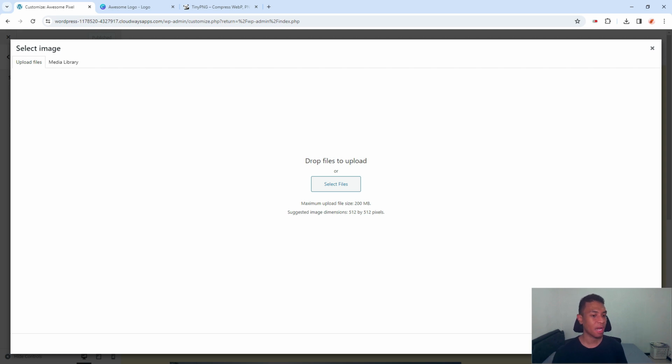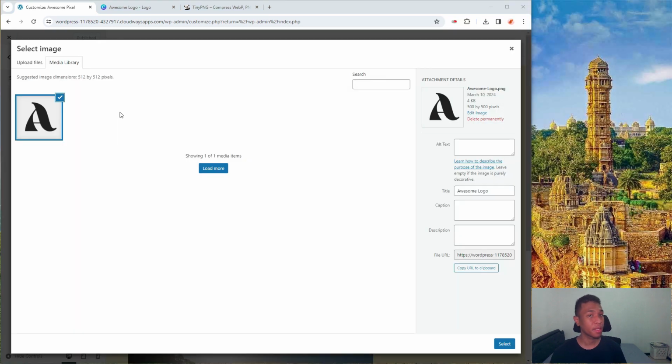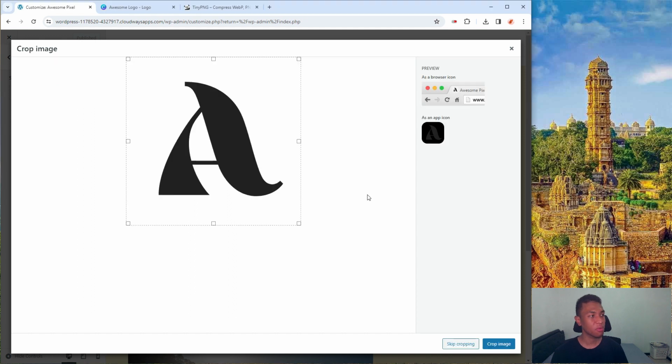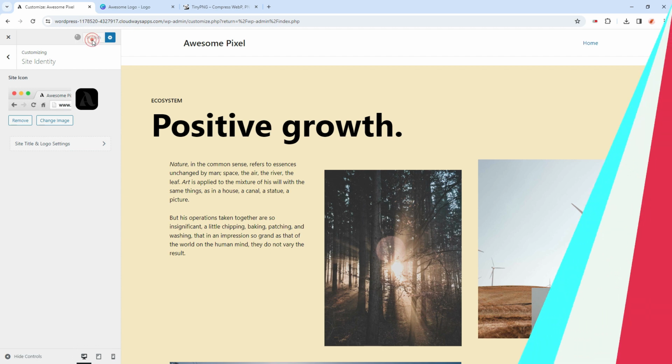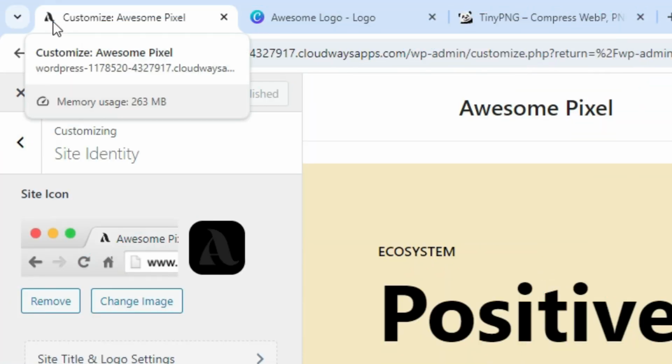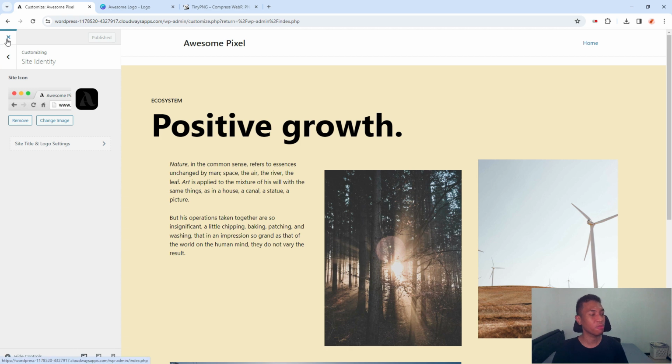So I'm going to upload the logo that I have created and then you can click select. Now WordPress will offer you to crop the new icon, but this is optional. You can just skip the process. So I'm going to skip cropping and you can click publish. The change has been applied to the site and you can tell that the default W letter has been replaced with this new site icon. You can click X to go back to the dashboard.